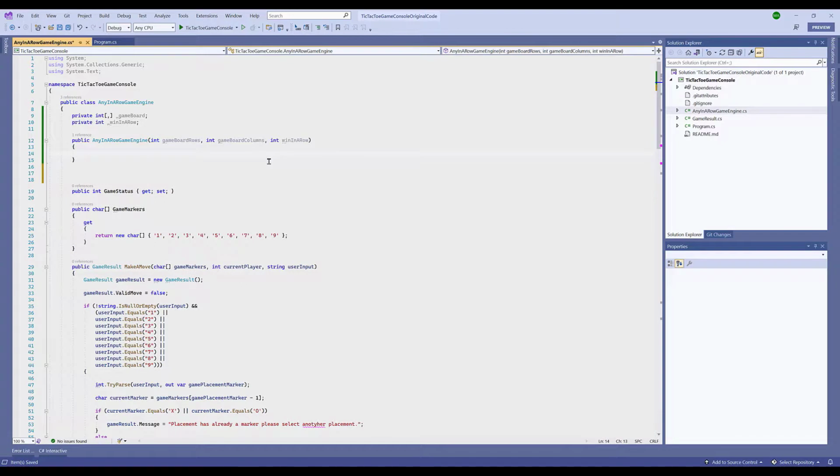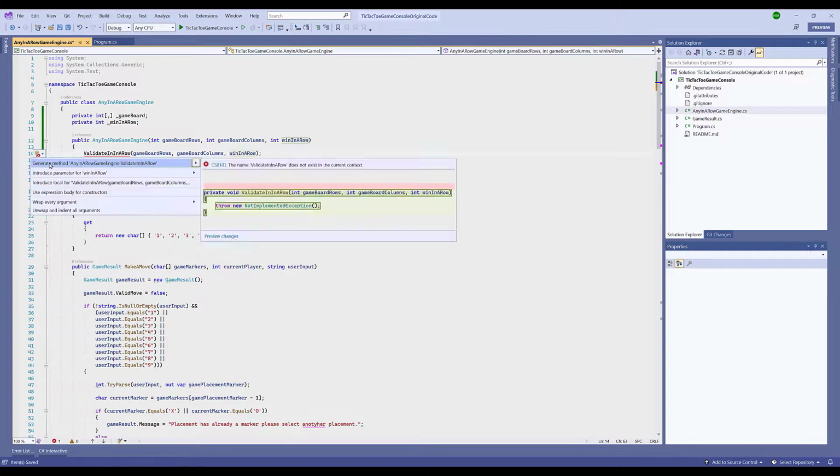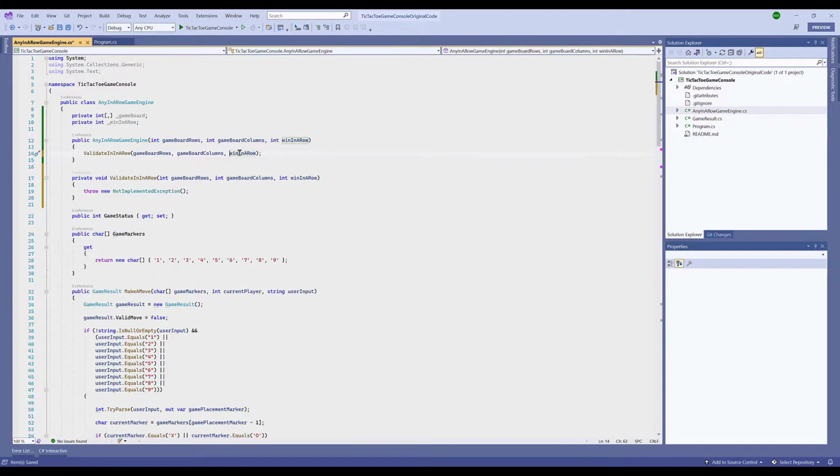So let's actually put this in here. We're going to say something like validate win in a row, and we're going to pass it the same values that we have, and let's take out the ints, right? So here we're going to have Visual Studio help us with that by generating that method.